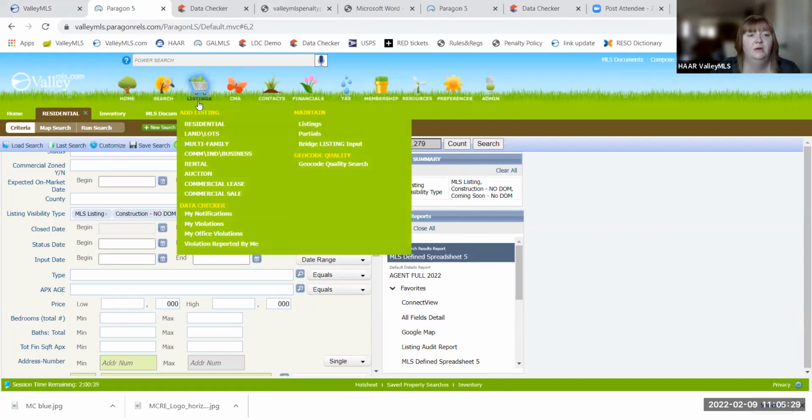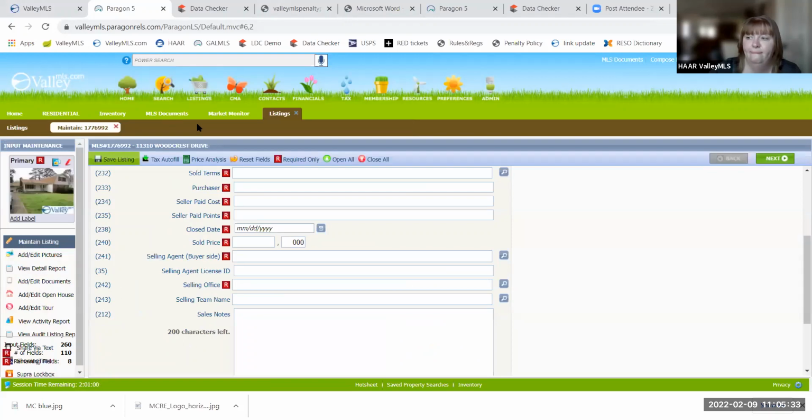When we go up here and we're going to add a listing, a residential listing. One thing I want to point out, first of all, we have a price analysis up here now, which is brand new. You're probably going to get little pop-ups about this. I don't know a lot about it yet myself because it's brand new for me as well. But that's there, so note that.